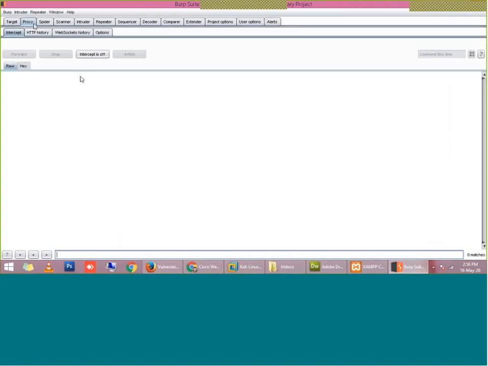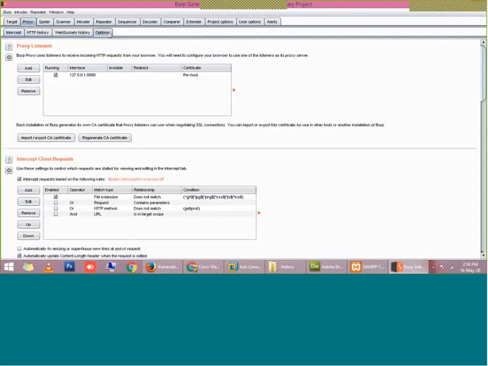Firstly, you have to go to the proxy tab in Burp Suite. In the options field, you will find that when you install Burp Suite, by default it adds this proxy setting. This is called the proxy listener. Here you can add multiple IP addresses from which, whenever a request arrives, it will intercept. By default, it is intercepting from 127.0.0.1 and port 8080.